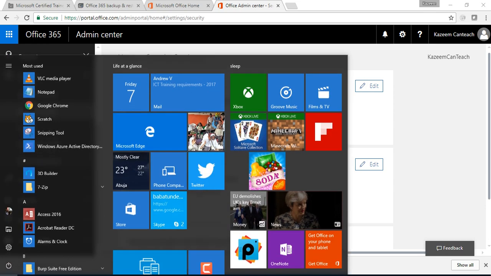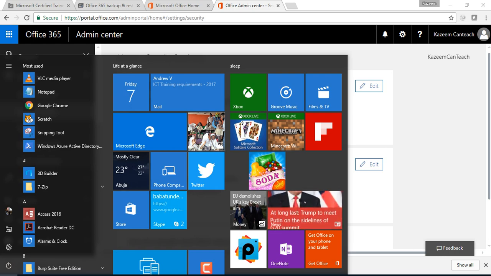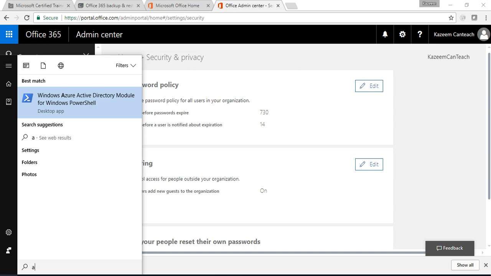So I already have all those prerequisites on my machine now, so I'm going to launch Windows Azure Active Directory module for Windows PowerShell.